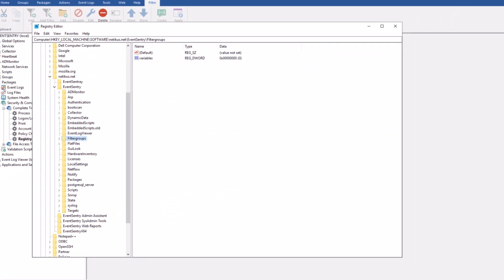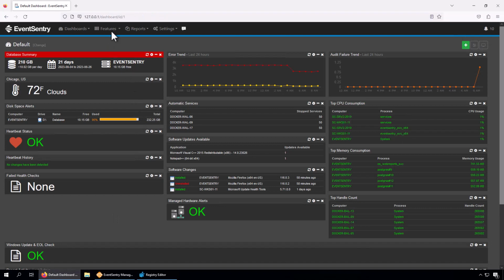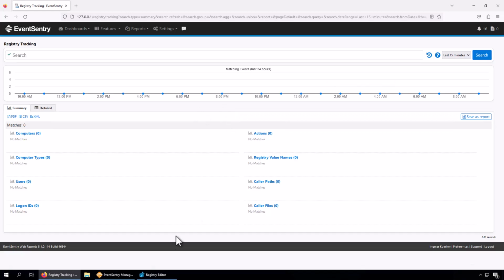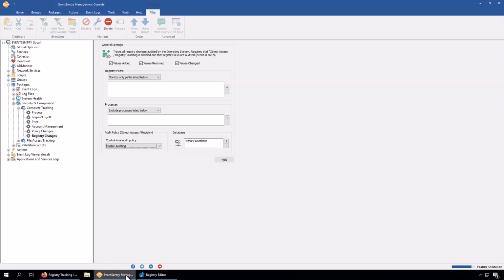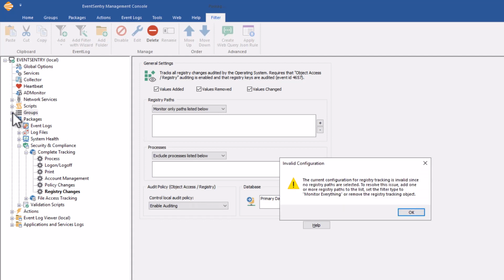And if we take a look now into the web reports, because this is where this information is going to be displayed, it's under features. Of course, under security and compliance, we have registry here. We have no information here quite yet, but I'm going to go into the EventSentry management console. I'm kind of killing two birds with one stone. You can actually see how you could audit certain information in EventSentry through the registry.